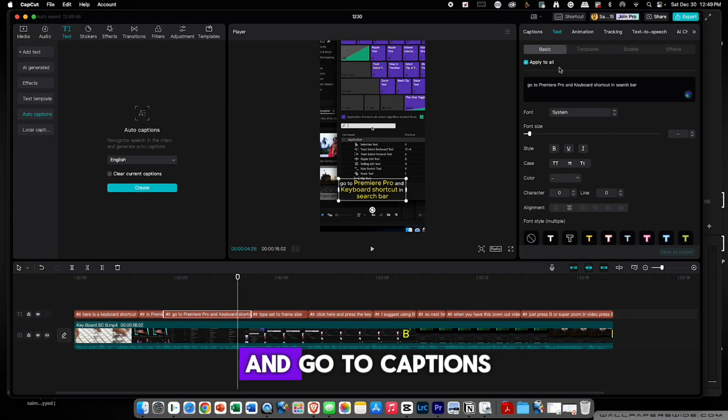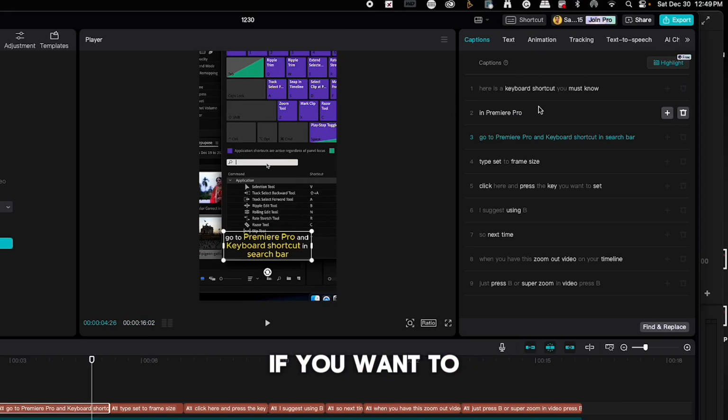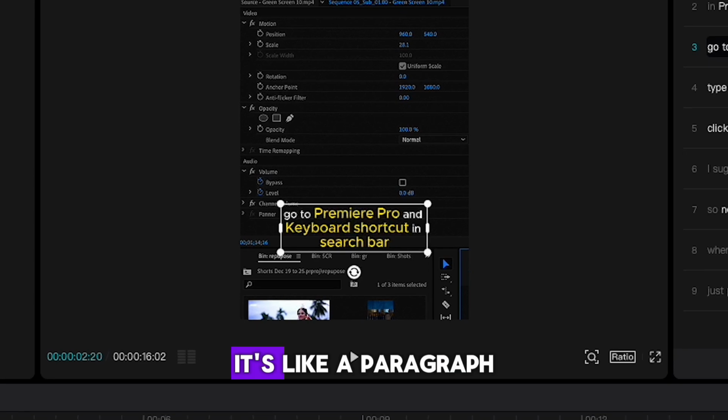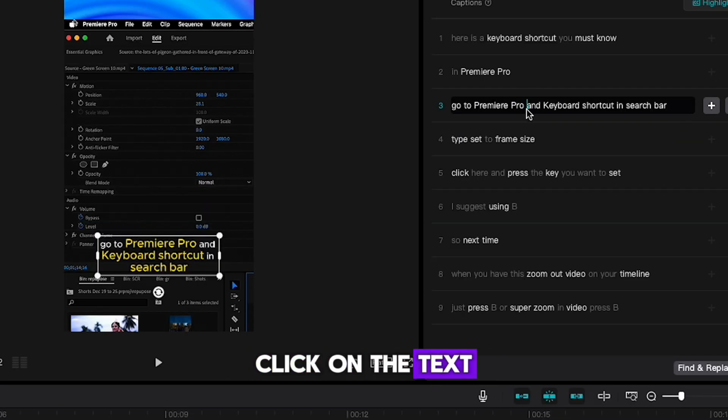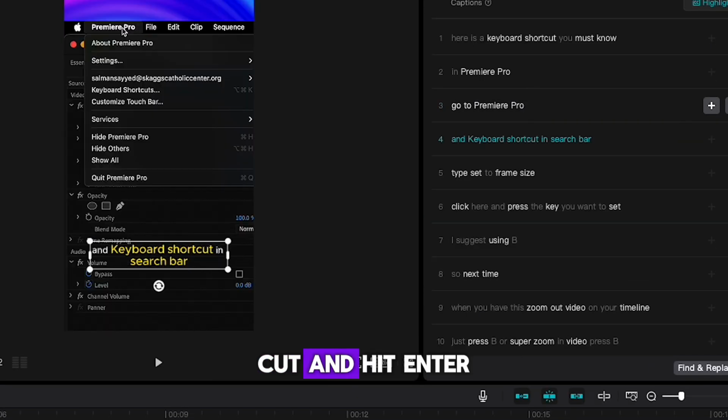Click on the layer and go to captions. Select the words if you want to fix any spelling or any error. And if you see my caption right now, it's like a paragraph. Click on the text wherever you want to add a cut and hit enter. CapCut will split the captions from here.